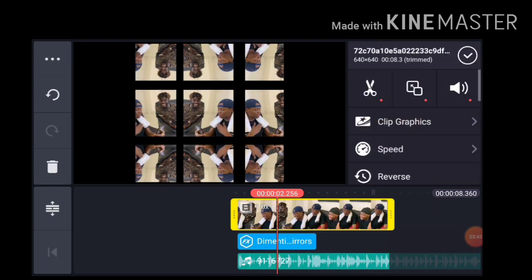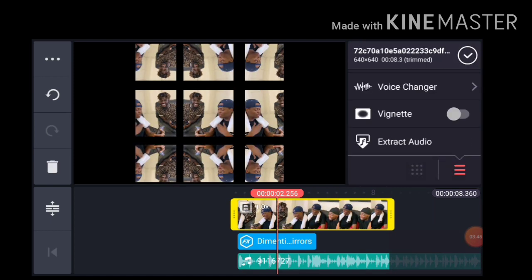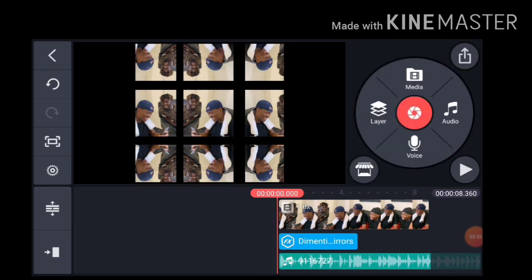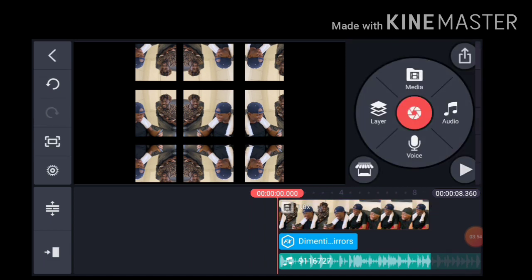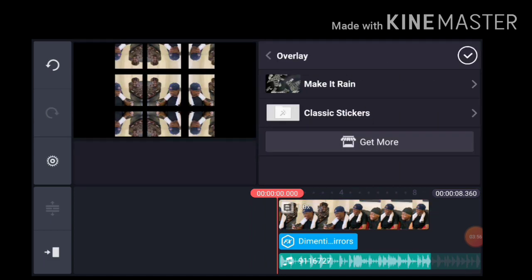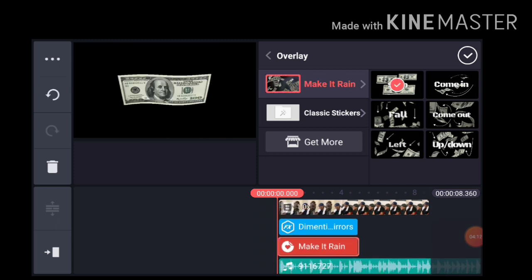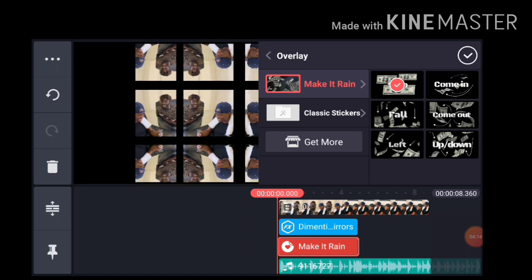So I want an overlay. You can see that. Okay, so let's go to overlay. However you want this, you could still download more on the store. Sorry guys, I'm talking really low, it's because it's already kind of dark. So this is what this does. Let's check this out.